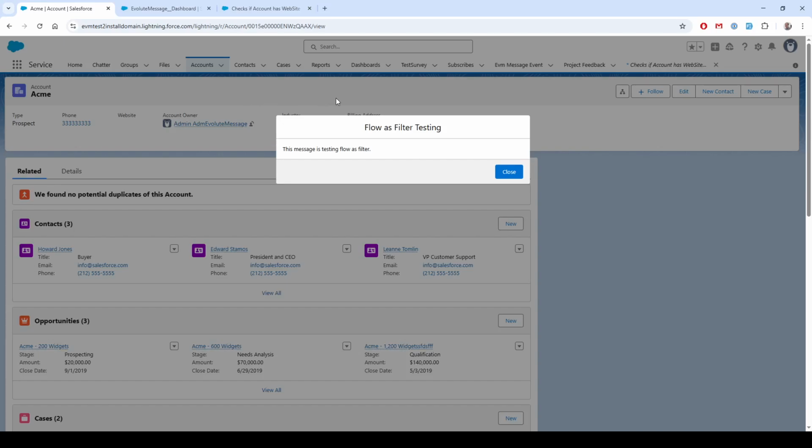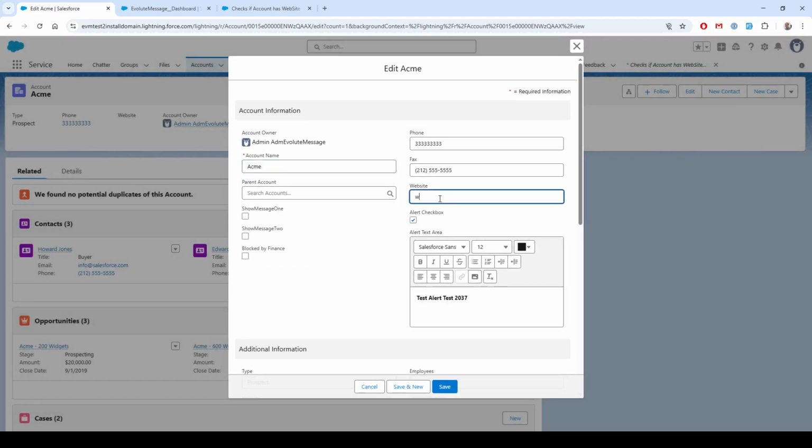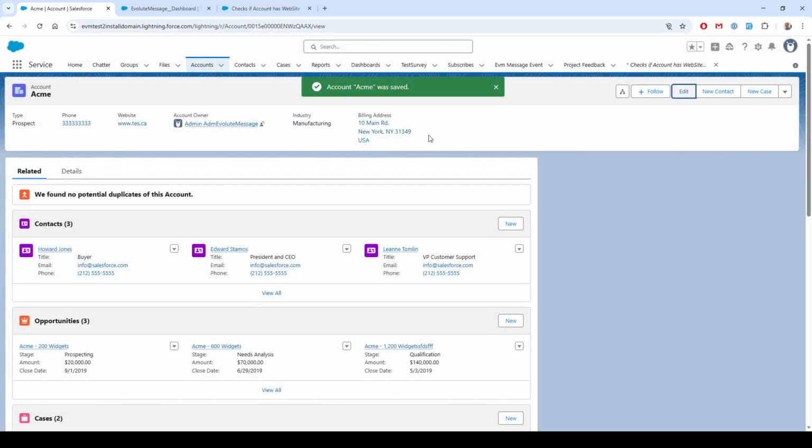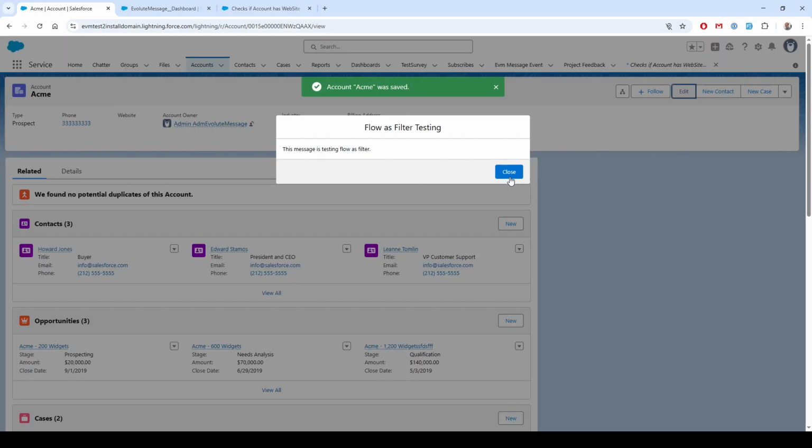Hi there. Today we are going to see how to display an alert message using the Salesforce Flow as a filter. In my case here, I am on an account, and this message is showing when the website is empty. So if I close that and fill this, the message is not going to show. But if I change that to empty again, the message is going to show.